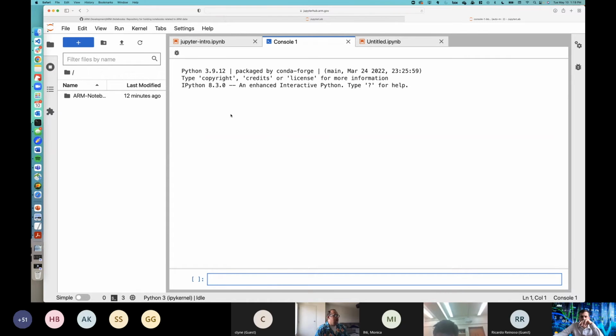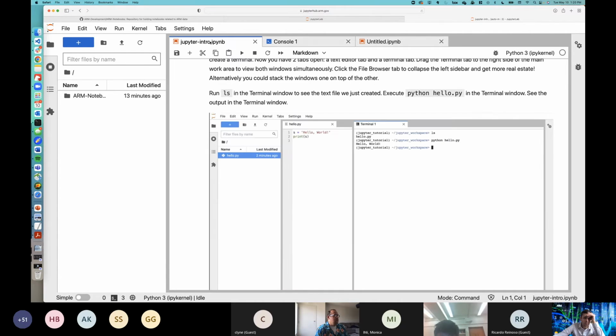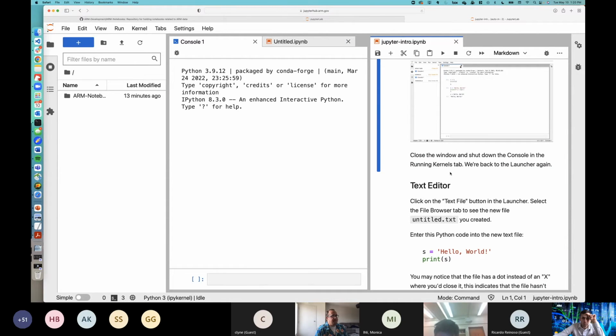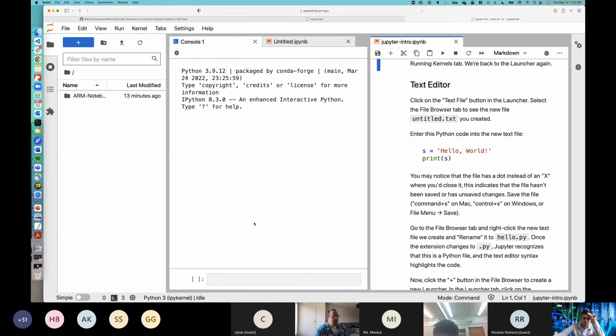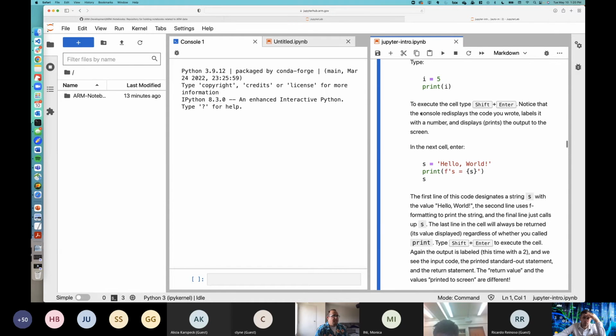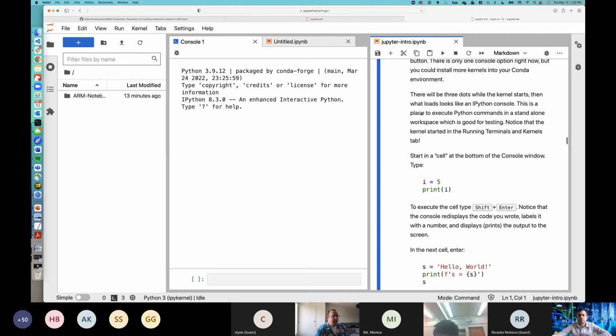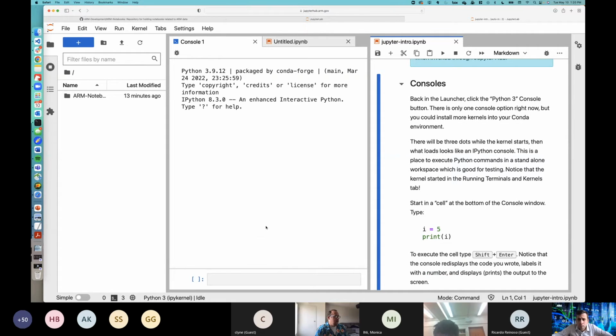Something that will be helpful this week: you'll see that we're just looking at the single tab right now. If we actually wanted to have both the notebook and the console open at the same time, you can just drag and drop. So we'll drag this to the right side of the screen, and that will allow us to look at our notebook on the right and our console on the left. So let's go back to this console, and you'll see that there are 3 dots here while it starts, and then finally it launches here.